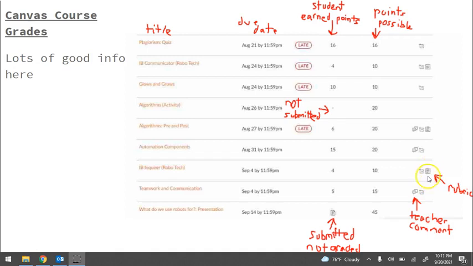Over here, if you see the clipboard, that means that there was a rubric that was used to grade it, and you can see why the grade is the way it is. Why is it a 4 out of 10? I do use rubrics on assignments that do well as well. There's just none here. But normally there would be a rubric here and it would say 15 out of 20, and you could look up and see why those 5 points were lost.